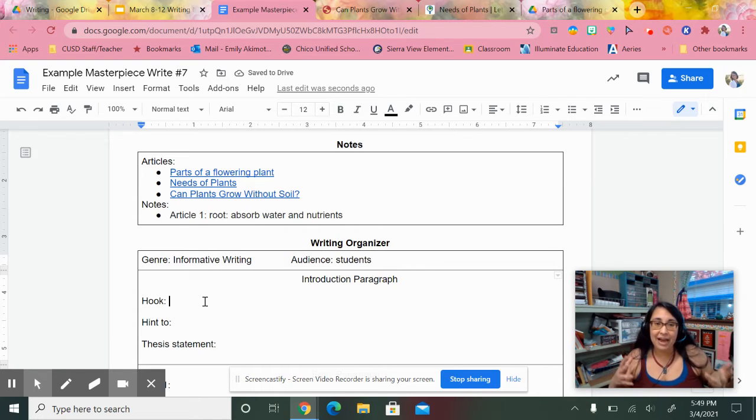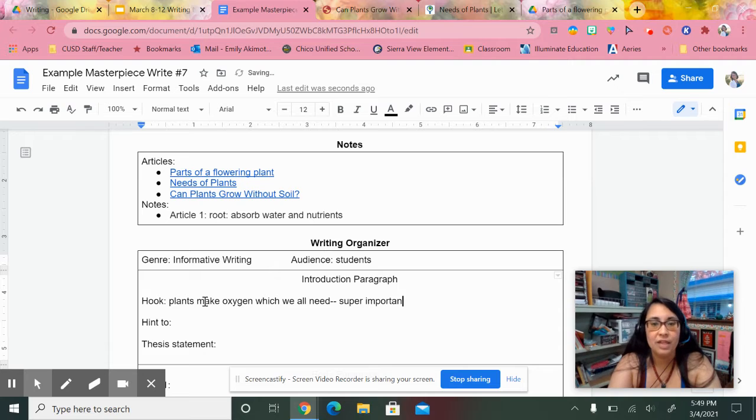Our introduction paragraph, our hook. So think about how you would like to introduce writing about plants. So for me, when I was reading this, I was learning that plants give off oxygen, and I happen to know from science that I like oxygen to be alive. So I think my hook is going to be something about plants make oxygen, which we all need. So they're super important. There we go. I'm not writing out my whole hook. I'm just writing out like the ideas.